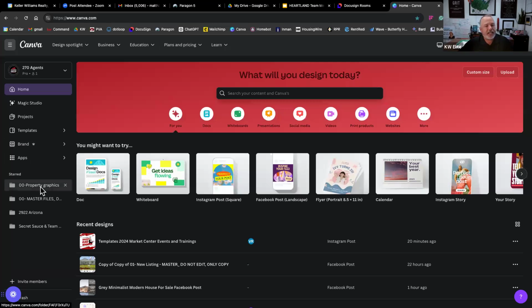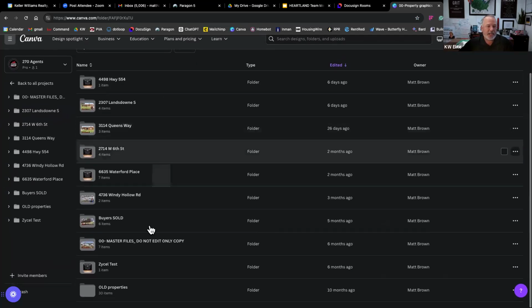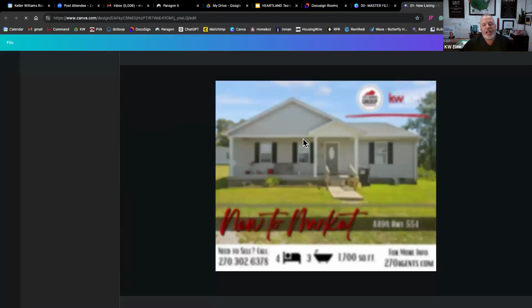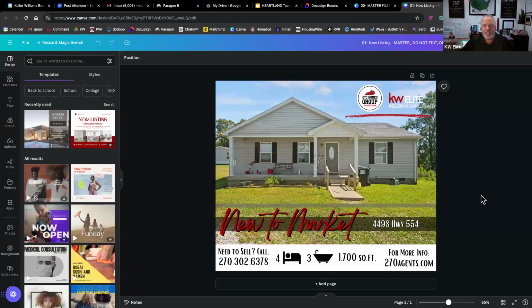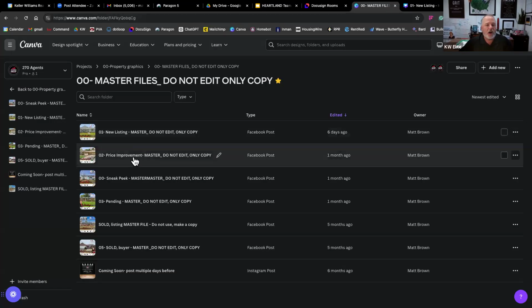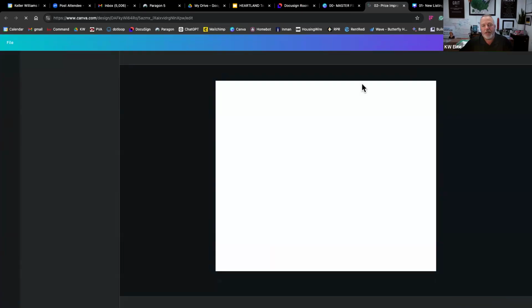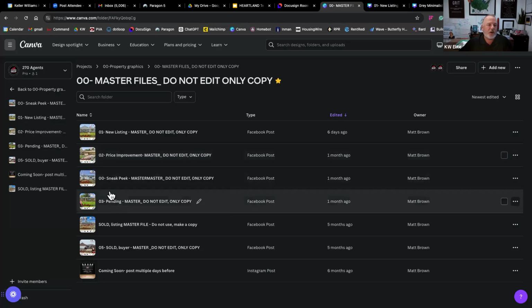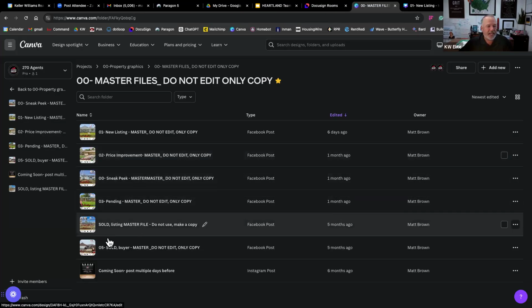So just to give you an idea of what we're going to create, I'll show you. We're going to create a master files folder. Inside of that, we're going to have a few of these different things, and you'll see these graphics are really similar. Feel free to use the exact graphic that I use, or I'm going to show you how to find your own graphics. We will have a graphic that is new to the market, as you can see here on your screen. We'll also have a price improvement graphic, and you see a very similar graphic, just slightly different words. And then we'll also do sneak peeks, pendings, and sold, and even a sold as a buyer, and you can do a coming soon as well.